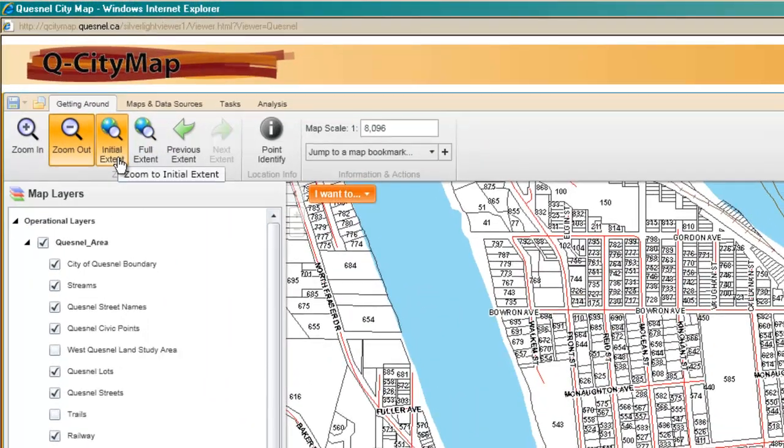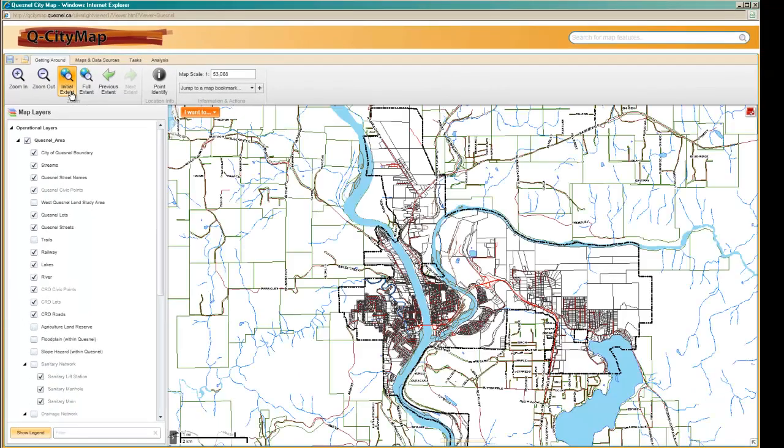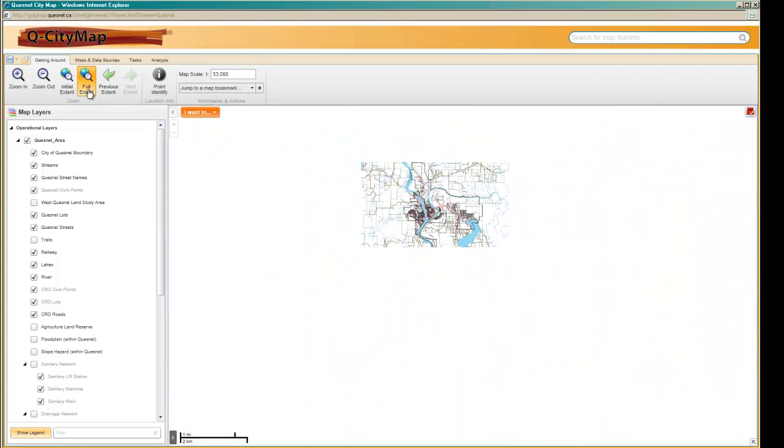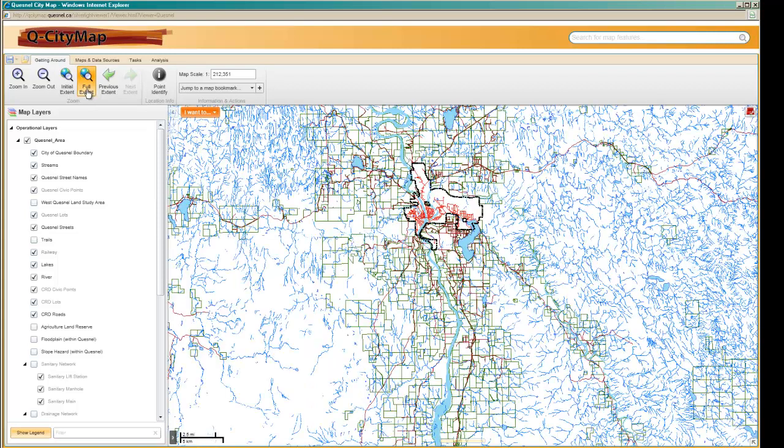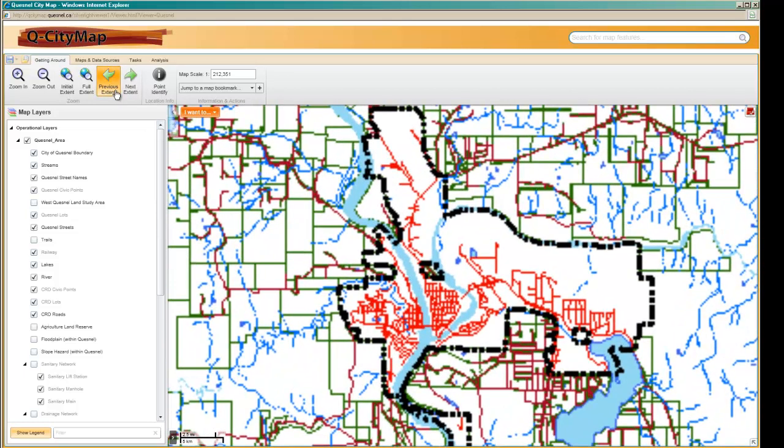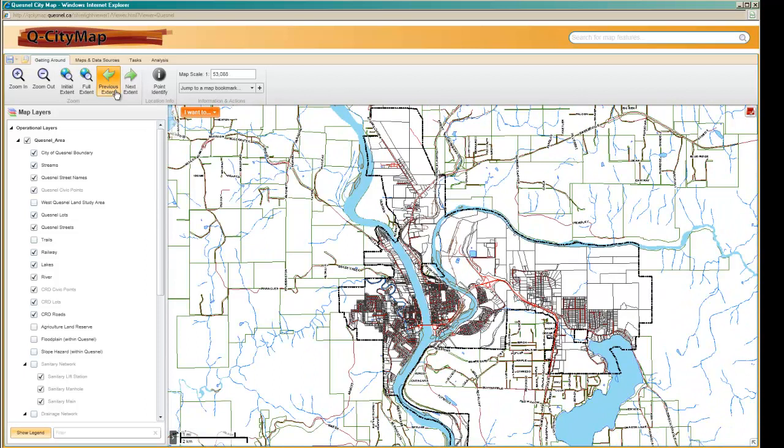The initial extent button will take you back to the page that the map initially opened up on. And the full extent button will show you all the data held in the map from 10 Mile Lake to Williams Lake. The previous extent will take you back to the previous page. Let's zoom into a parcel now.